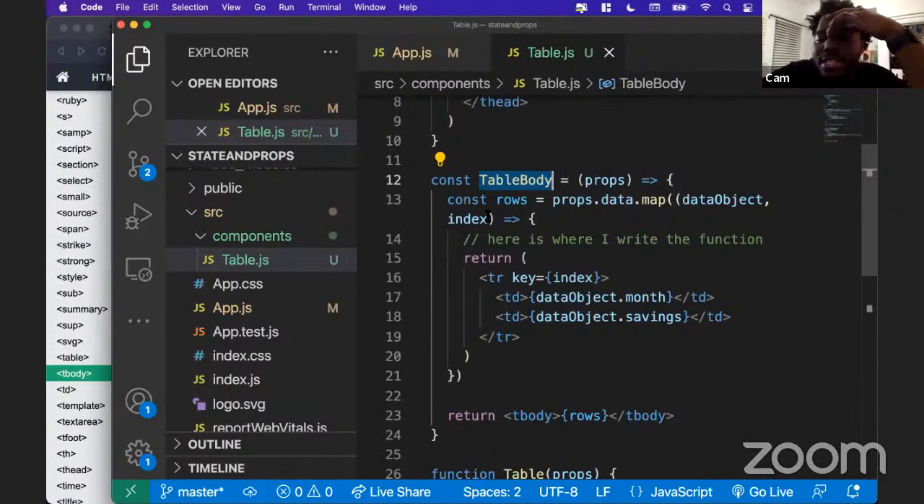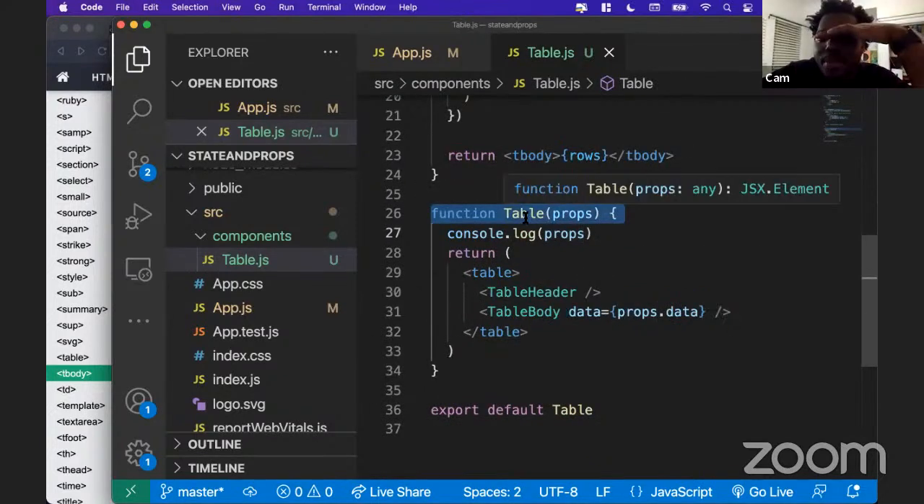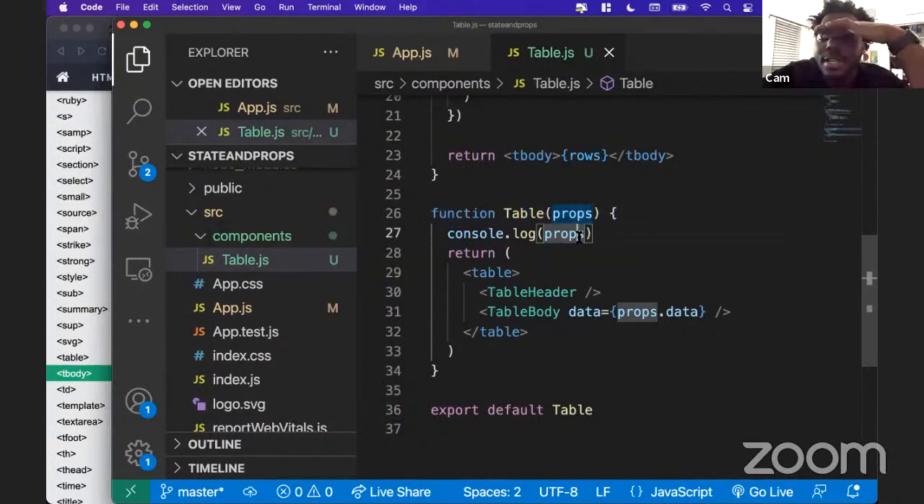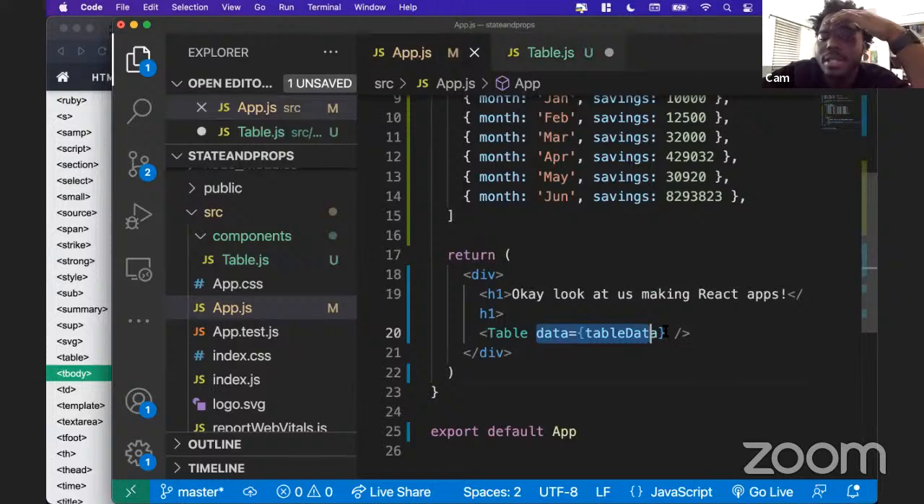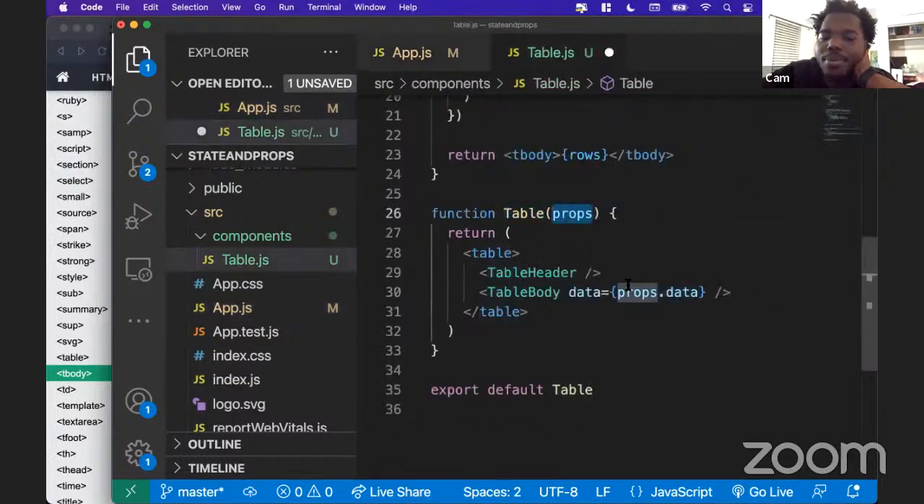where props.data, in this sense, is referring to, well, first of all, this table is receiving props, right? So when we say props.data inside of this component, we're talking about the props.data that's defined by this data that we passed into the table. So remember, data here is defined as a prop for the main table component, which is why, in the main table component, when we call props, we can use props.data inside of it.